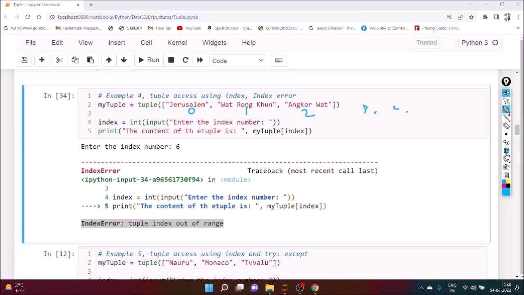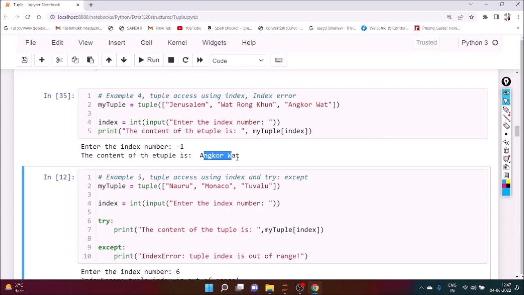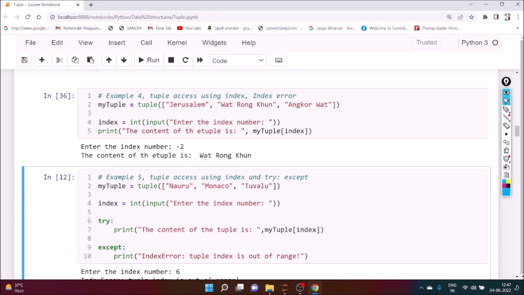Can we put a negative index? If it is -1, the output is Angkor Wat. Why is it so? If you put -2, the output is Wat Rong Khun. That means it is -1, -2, -3. If you move from left to right, the indexing is 0, 1, 2. But if you move from right to left, the index will be -1, -2 and -3.